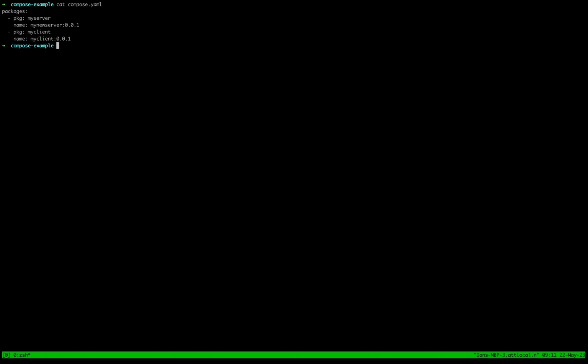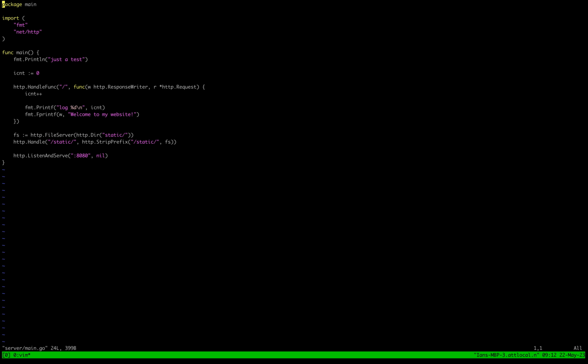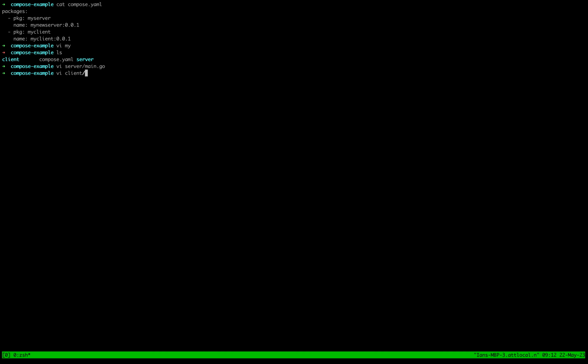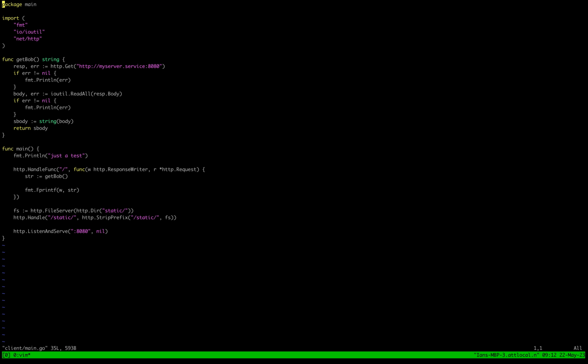If we look at this compose YAML file, essentially it just takes a list of packages with names. I've gotten creative here and called one instance my server and the other one my client. We can just kind of look at what these are. So if I pop open server, it's pretty basic, the same hello world example we always use. It just responds with, welcome. We look at the client, and we spawn a server just because we assume that's going to be doing something, but we also do this thing called get Bob.